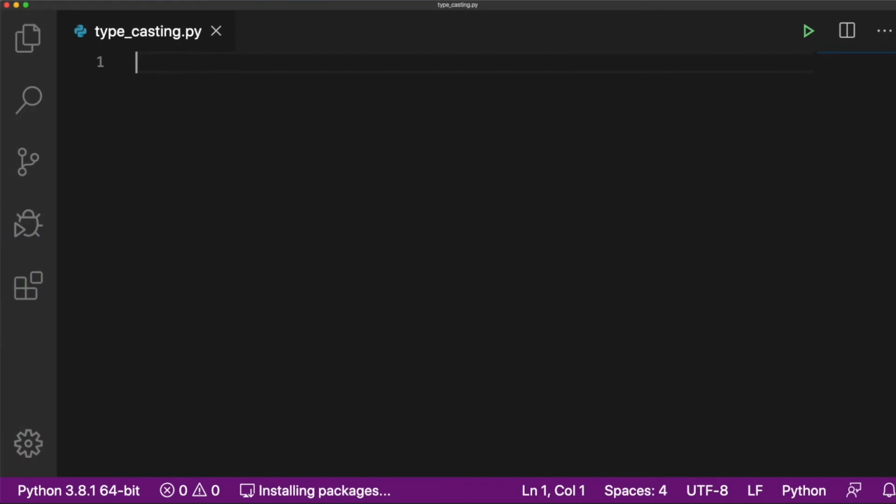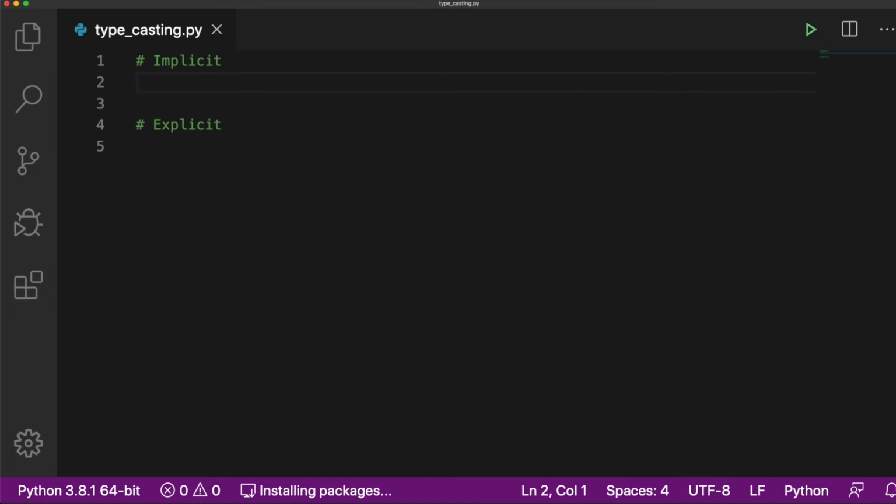Sometimes there are use cases when you want to convert a data type to another one, such as converting a string to an integer. This is called typecasting, converting from one data type to another. There are two kinds of typecasting, implicit and explicit. Implicit typecasting is automatically performed by the Python interpreter.